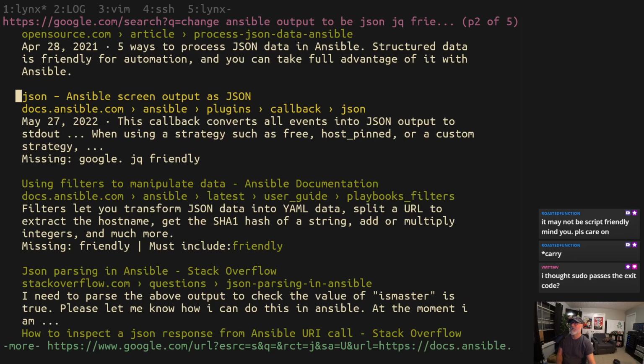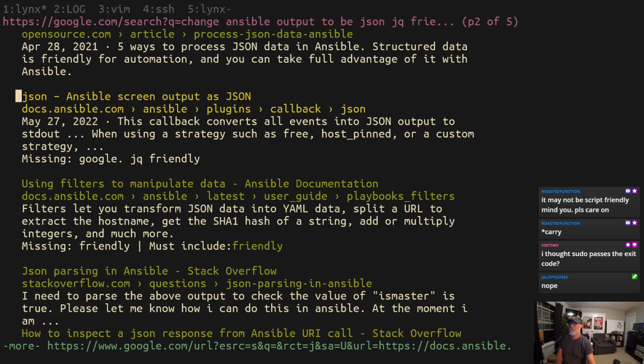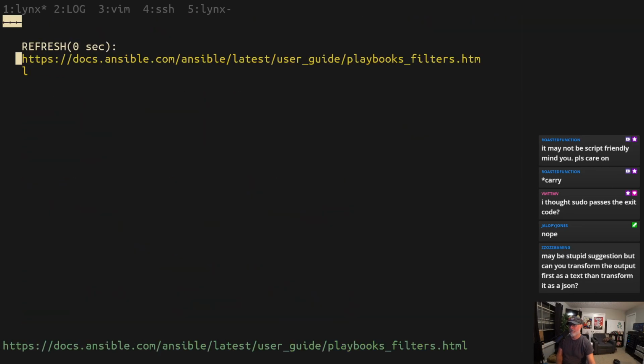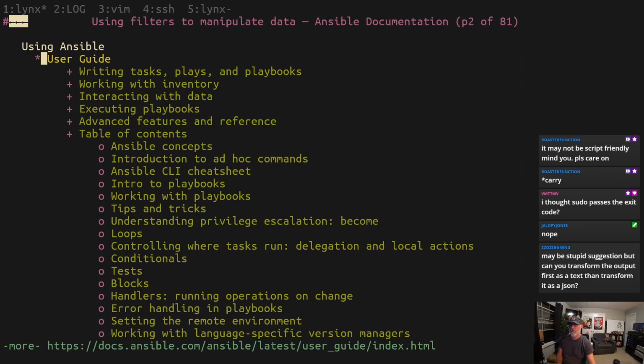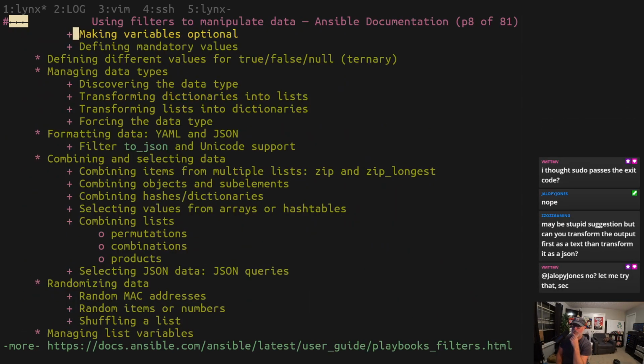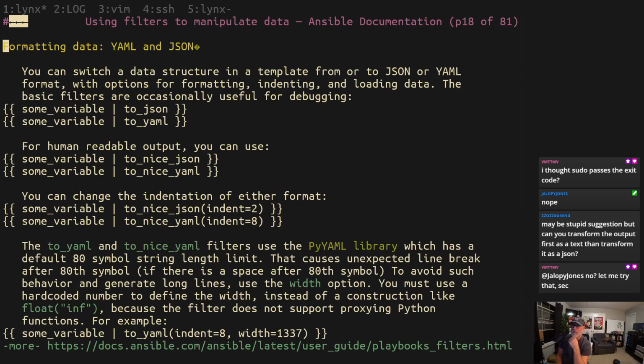Sudo, I think it does. Yeah, but we found something else. Ansible screen output is JSON. It's supposed to manipulate data. Built-in filters. Oh, this is an actual playbook.